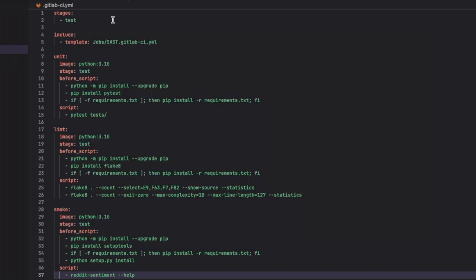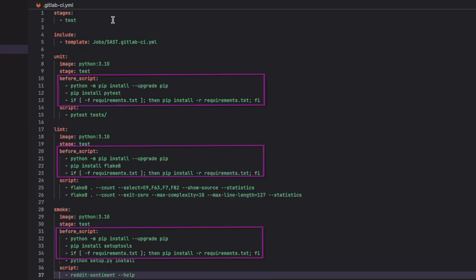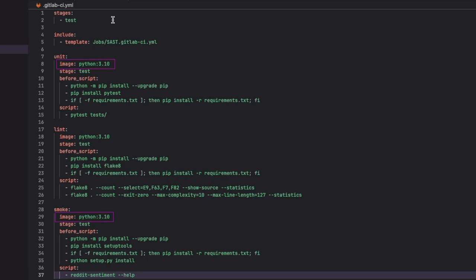Next, we see the three different jobs which were run in the GitHub project. There's a job for unit tests, there's a job for linting, and there's a job for smoke tests. We can see that there's a before script for each, which installs the needed dependencies. Then there's the image we used to run the jobs. I defined them as they were in the GitHub project. And then the script runs the actual command, where we can see that the unit test script runs PyTest, the lint script runs Flake8, and the smoke script just runs Reddit sentiment with the help command.